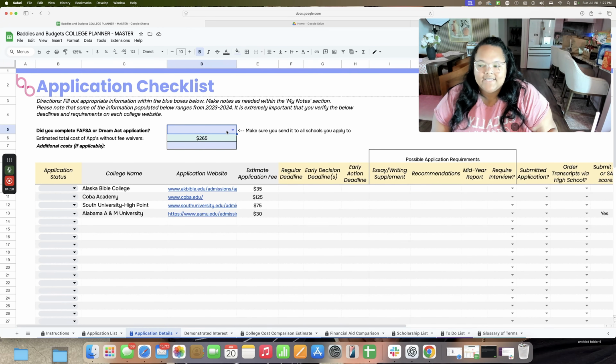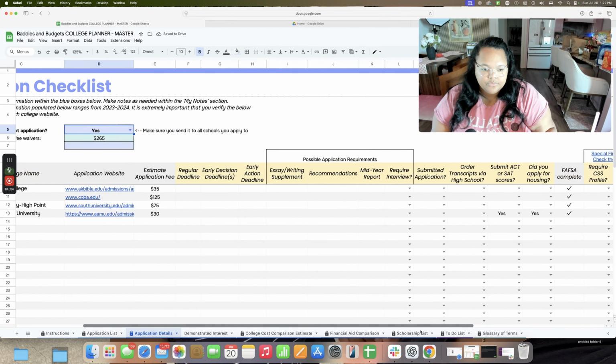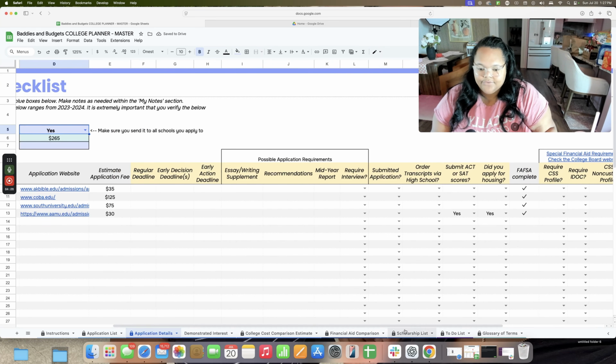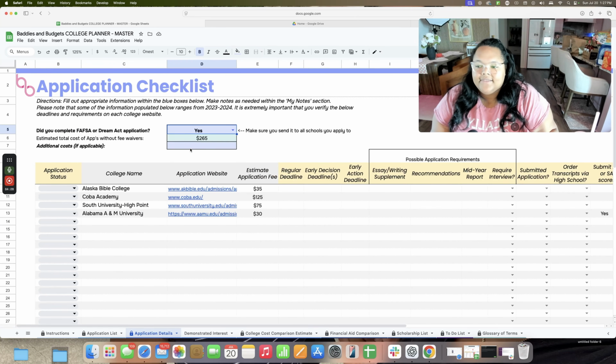Up here, it just asks if you completed FAFSA or the DREAM Act. You can go ahead and say yes, and it will go ahead and populate that in for you. Forgot that part. And then any additional costs, it tallies up how much the applications are going to cost for all of the schools you have on this sheet. It totals those up, adds them here, and then if you have any additional costs.